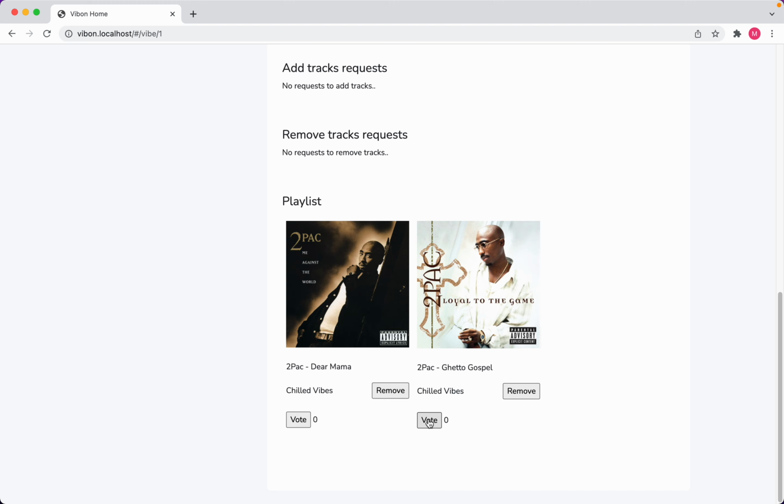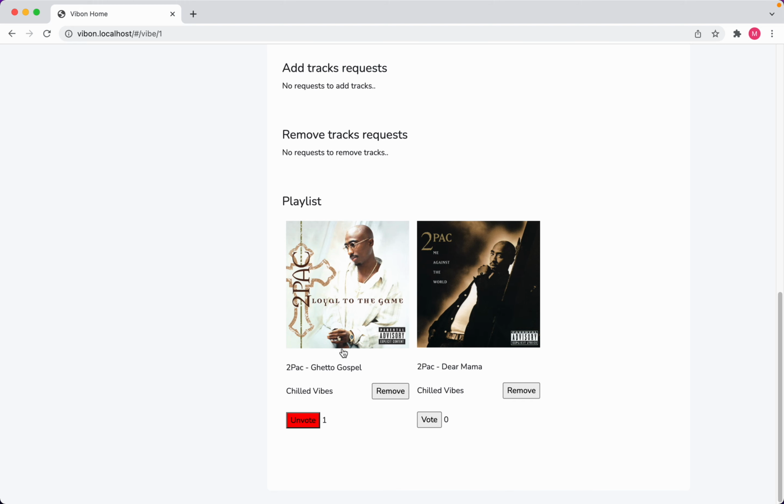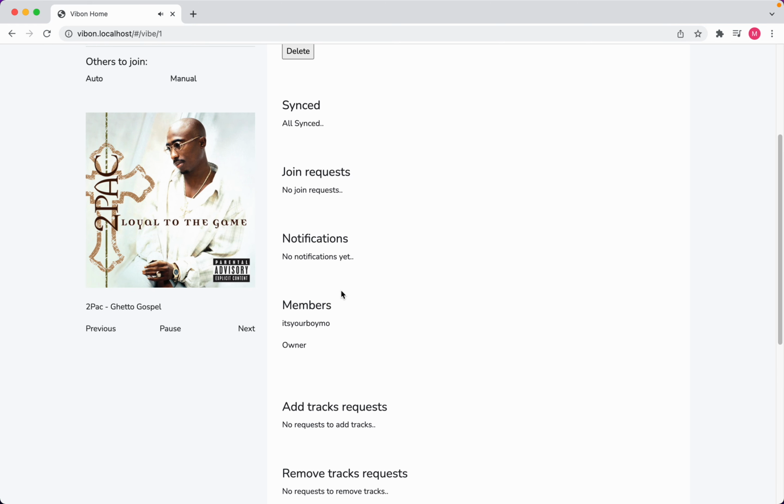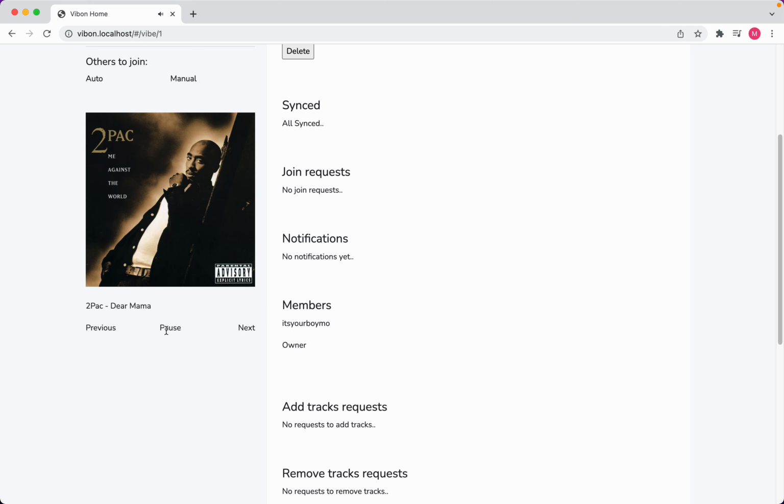So let's say now if I go back and I vote for this, you can see it goes right to the front, and this one goes to the back, and then I can play. Hopefully that feature works, and then you can see it's playing it right here, and I can go to the next song, and then I can pause it.